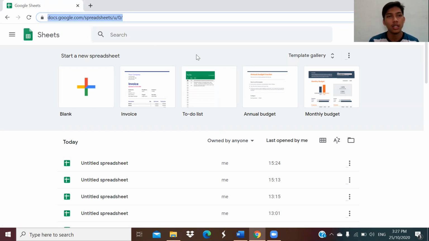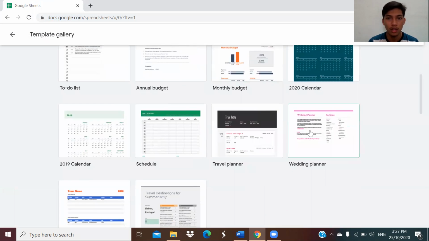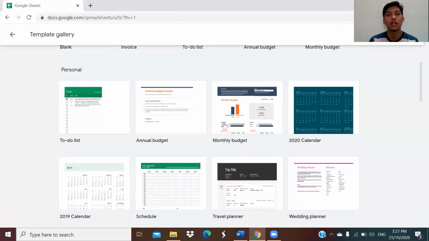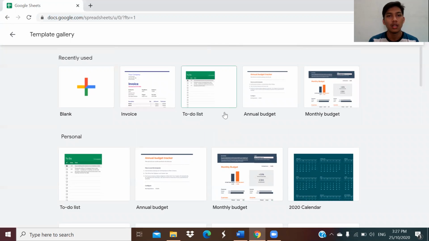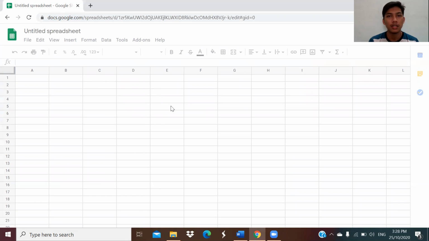Google Sheets actually has provided us some templates, just in case we want to create maybe an invoice or annual budget or maybe a wedding planner. We can choose any of these, anything that we want to create. So in this video, I'm going to use the blank one. So this is the blank one.